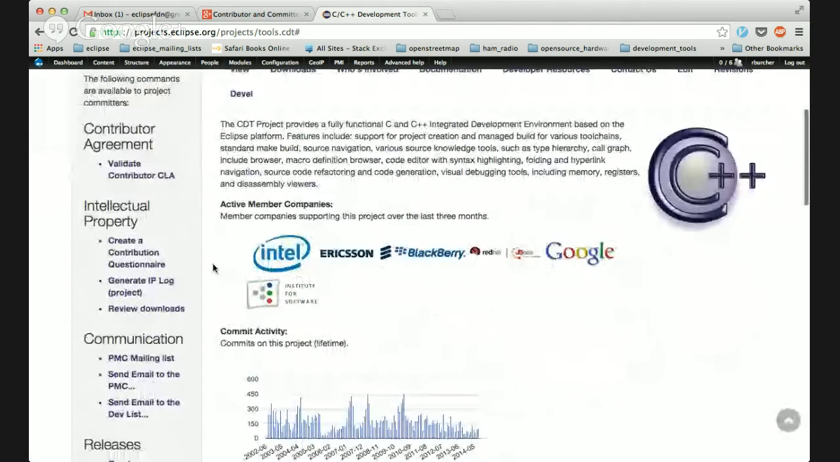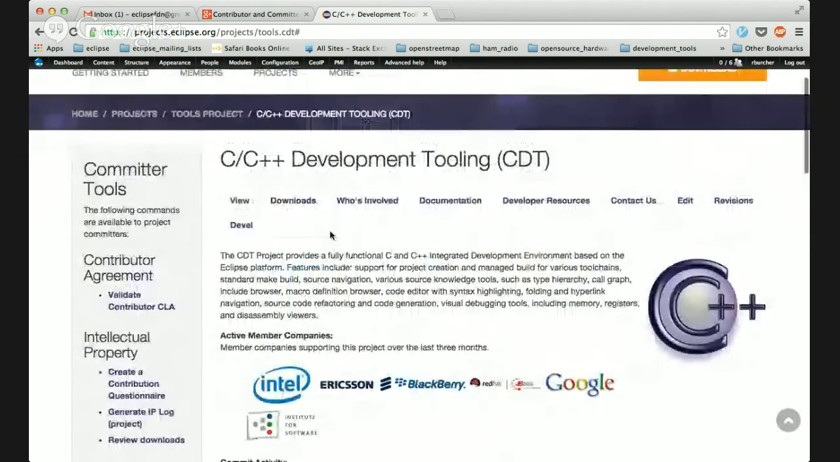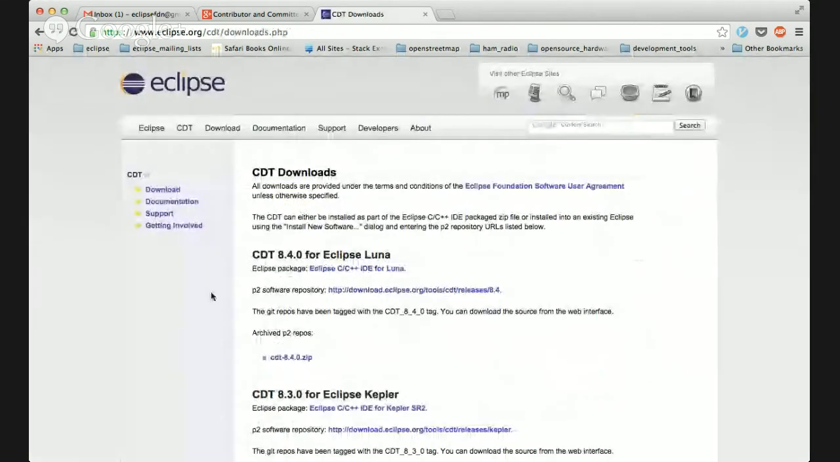So let's take a quick little view over the top navigation bar here. So downloads. Where can folks actually get the downloads from?